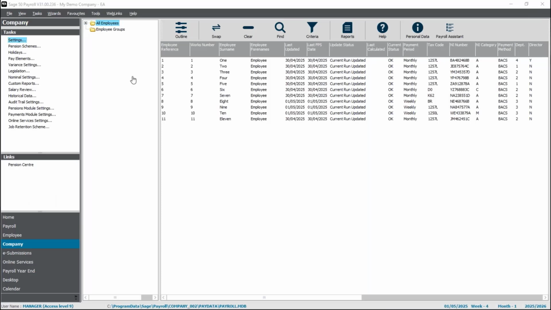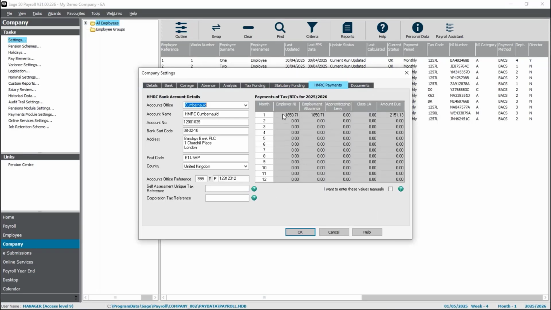And when I'm tracking this, I go to HMRC payments, it's this employment allowance column that will keep track of it, and it will stop claiming it once the total amount, the £10,500, has been claimed.